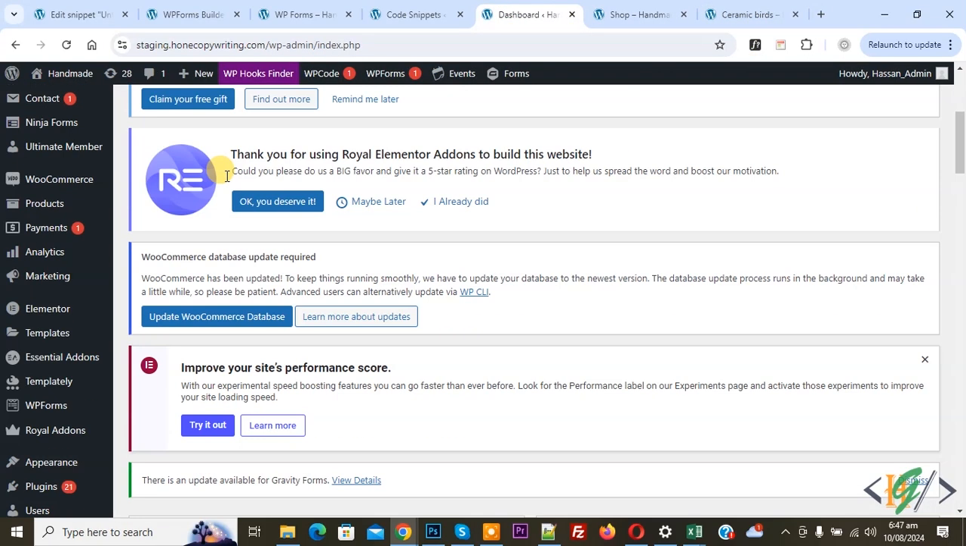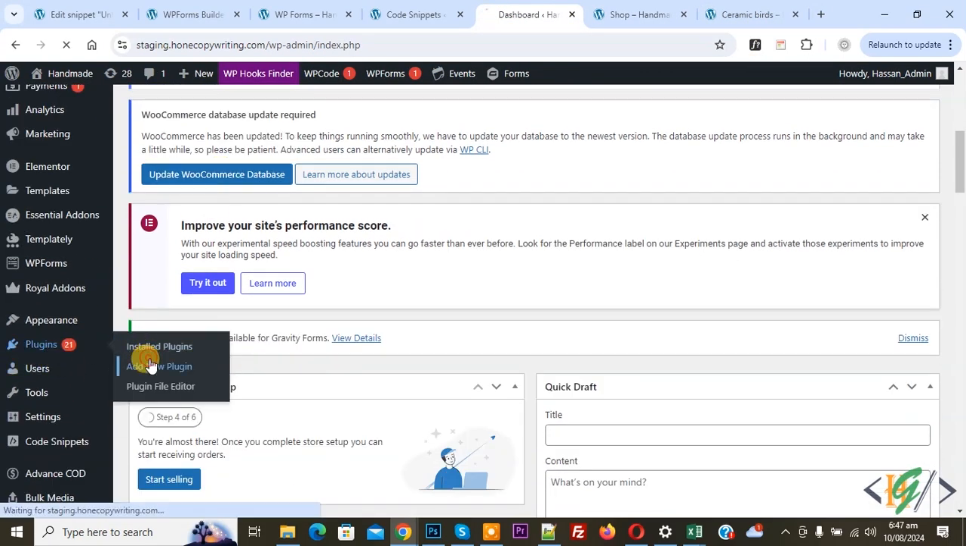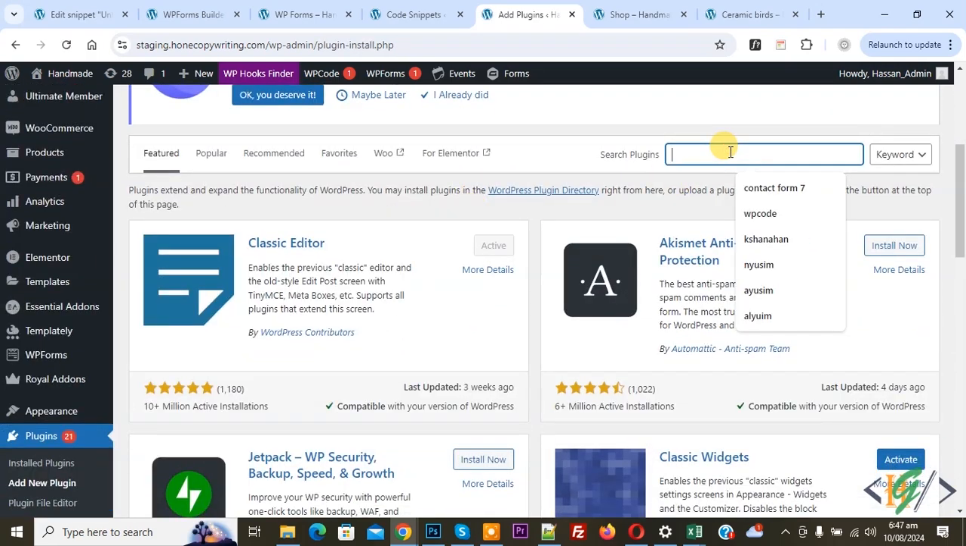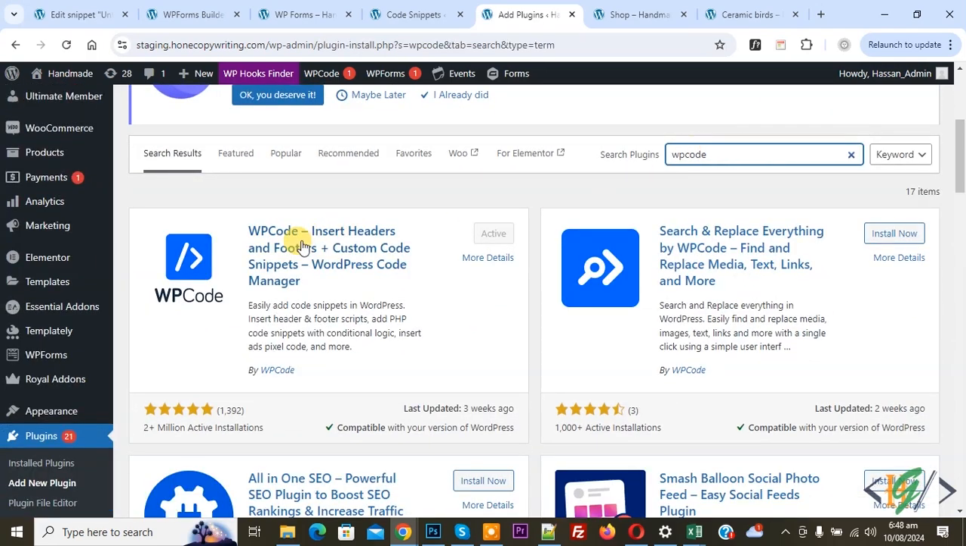Now go to the dashboard. On the left side you see Plugins, so click on Add New Plugin. Then in the search, write WP Code. So this is the plugin WP Code Insert Headers and Footers that we will use.